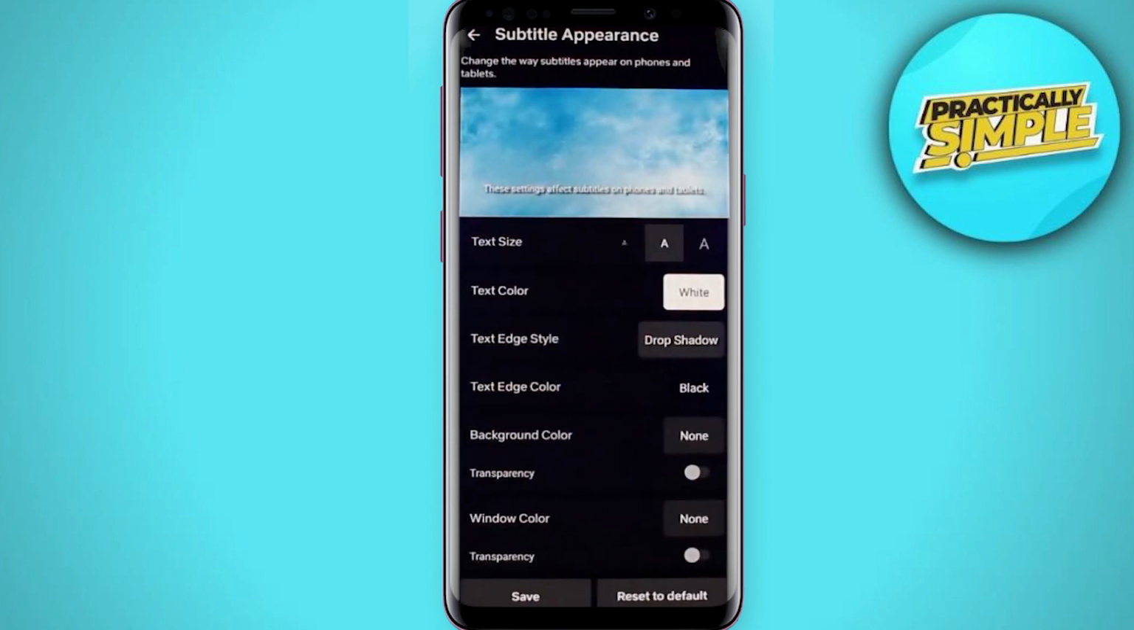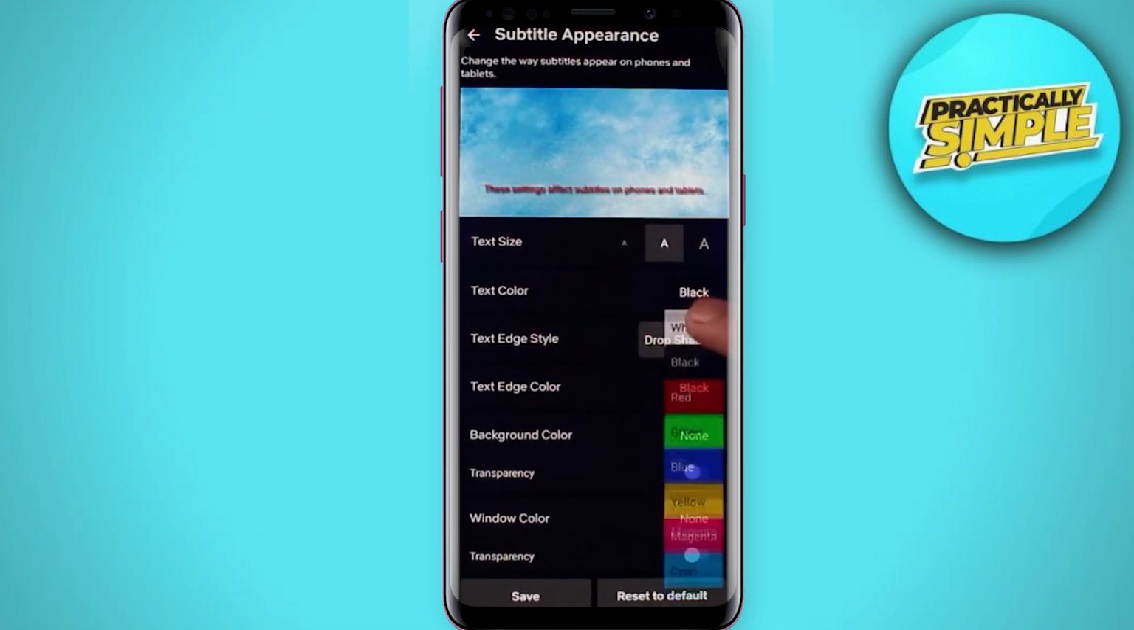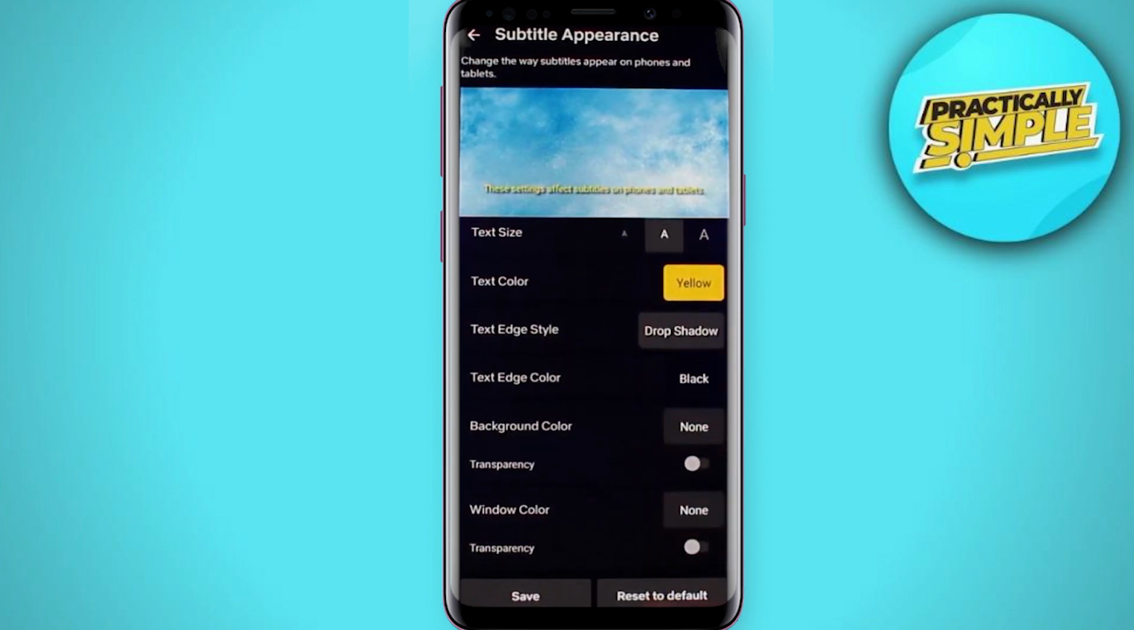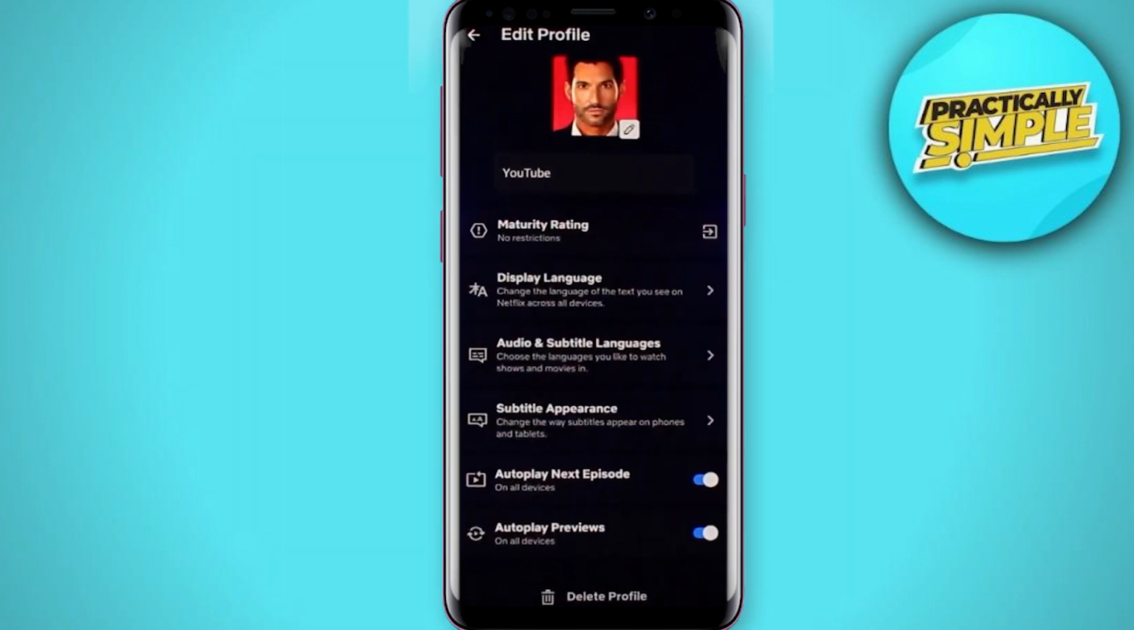As you do so, you can see the option called text color. Currently it is set to white, so if you want to change it, you have red, you also have black, you also have blue, you have yellow, and many other colors to choose from. Once you have done so, just tap on the save button from the bottom, and that's all.